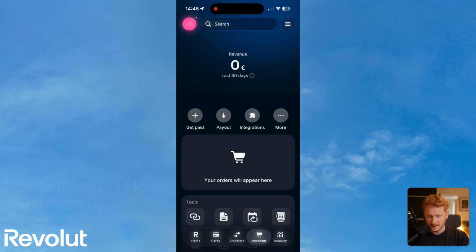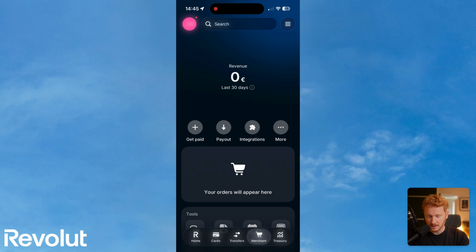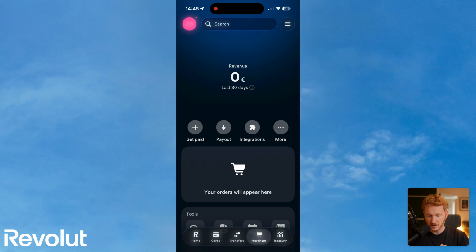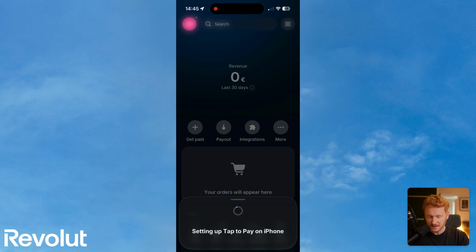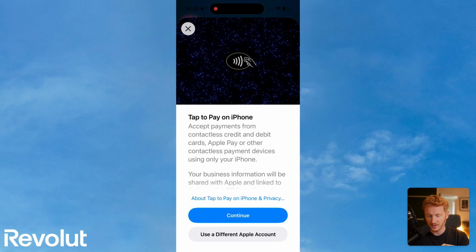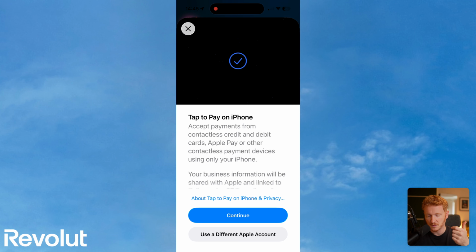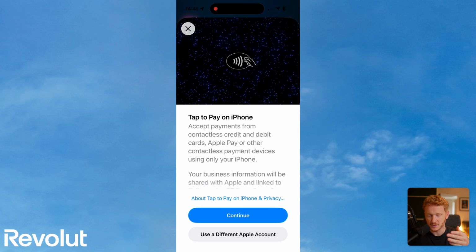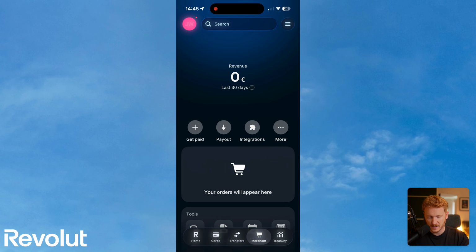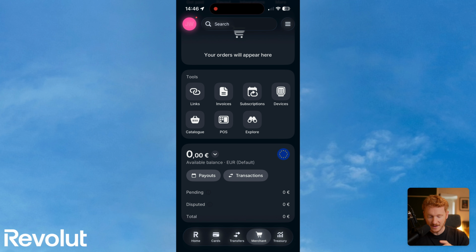And one last thing, under the Merchant tab, you can also click on Get Paid. And then you can click on Tap to Pay on your iPhone. And now it's quite nice because we can set this up on our phone. So therefore, we don't need to buy like a Revolut reader. We can also make this happen on our phone. And when we have a customer who would like to pay, then we can just open this up and then they can pay us from phone to phone or from phone to card. And then you will also receive the money inside your Revolut account and you will see it here. So I think this is perfect.